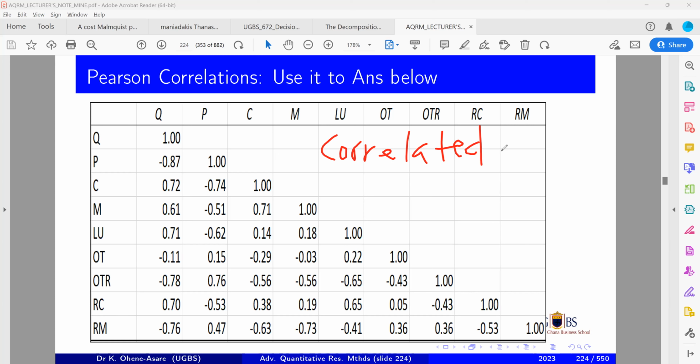Yeah, the first one is P and OTR. What is the value? 0.76. Okay. We have C and M. Three pairs of variables that are highly correlated. It says the first pair is 0.76. Okay. So I can tell you that that is wrong.